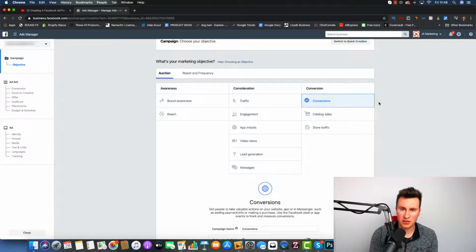So you can run page like campaigns to build up how many likes your page has. You can build up the engagement on the post on your ad. And what this does is it creates social proof for your ads and your business, your brand. And in turn, that makes people trust you more because you have more of a following.